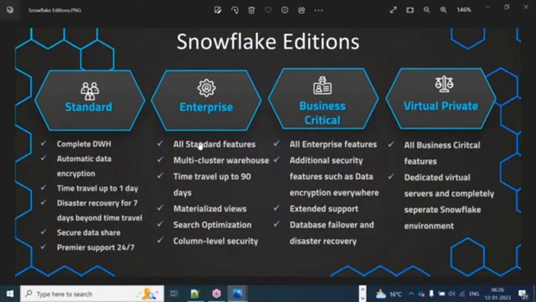The enterprise edition already has so many features. Those features are available with business critical, plus data encryption everywhere, and failover and disaster recovery. Failover and disaster recovery is nothing but this: if your database crashes, you can bring that database back online. This is the great feature in the business critical edition.